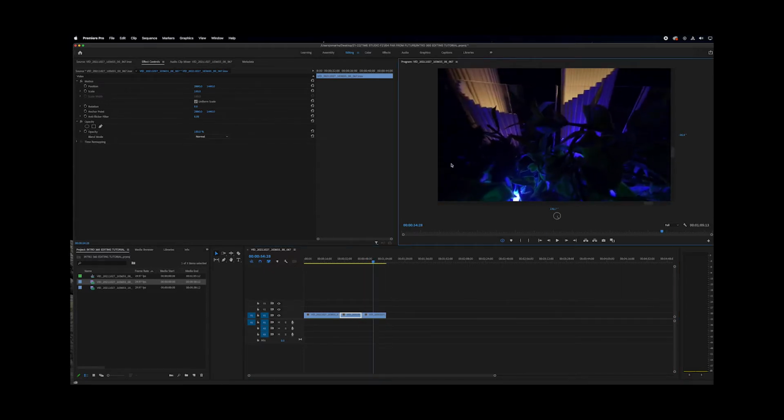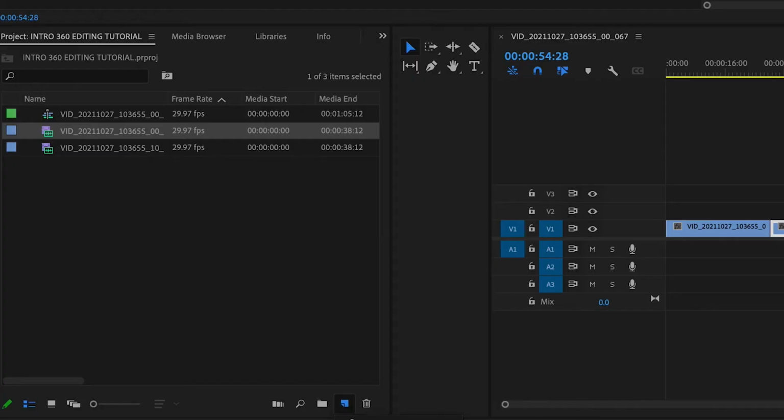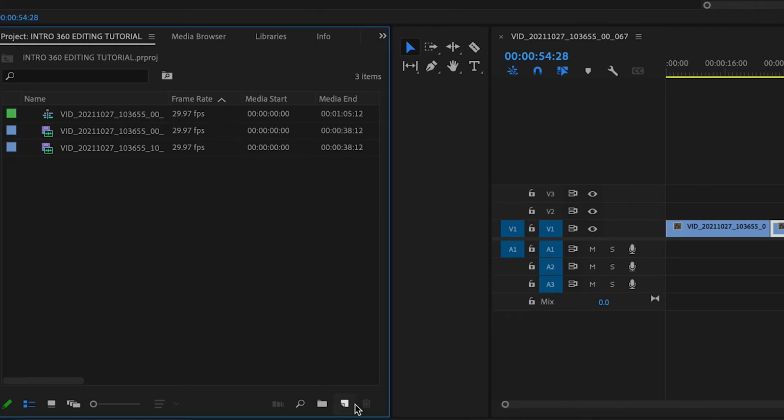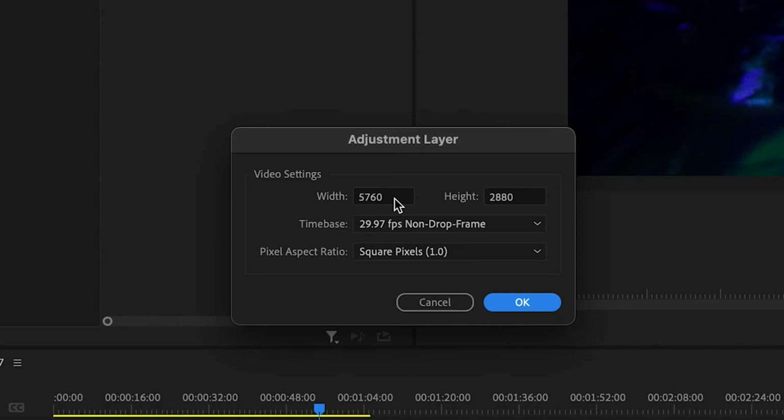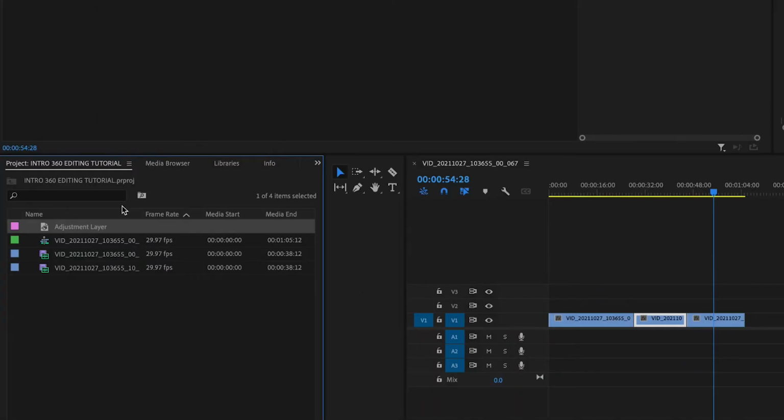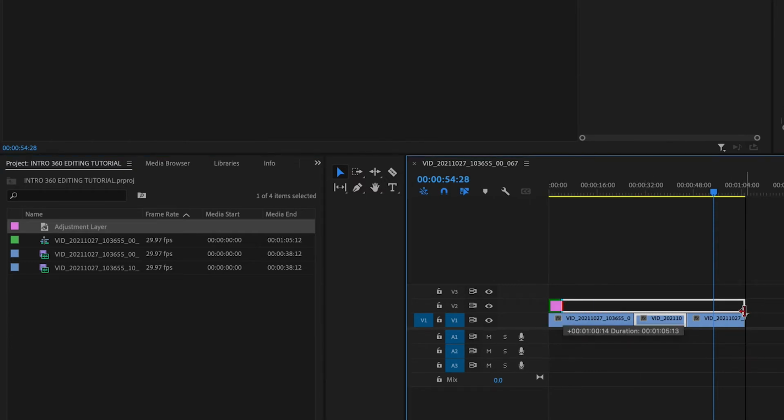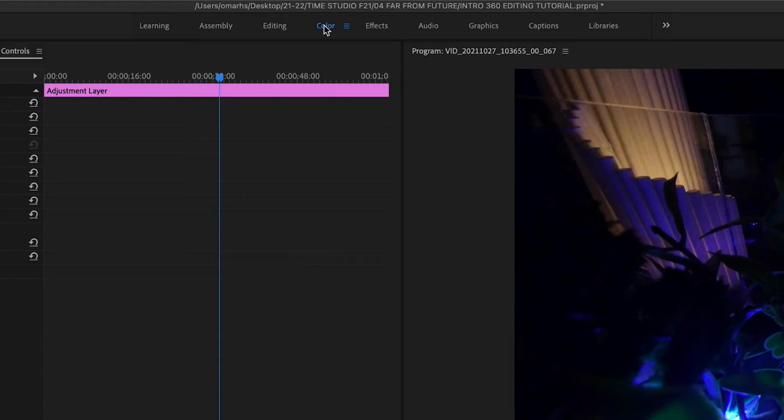And then we're going to create an adjustment layer to start coloring after you're done with your editing. So you go here to new and do an adjustment layer, and this is where you're going to be coloring. Don't color on your actual videos. You have to create a new layer with the adjustment layer for all your videos on top.